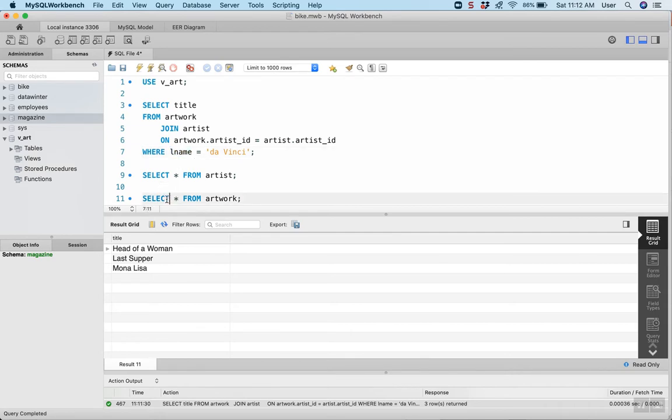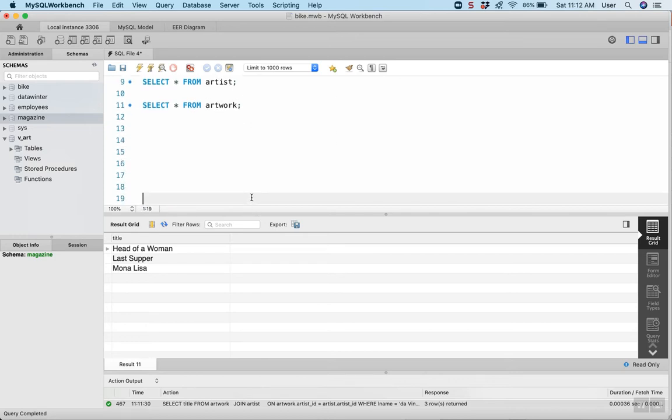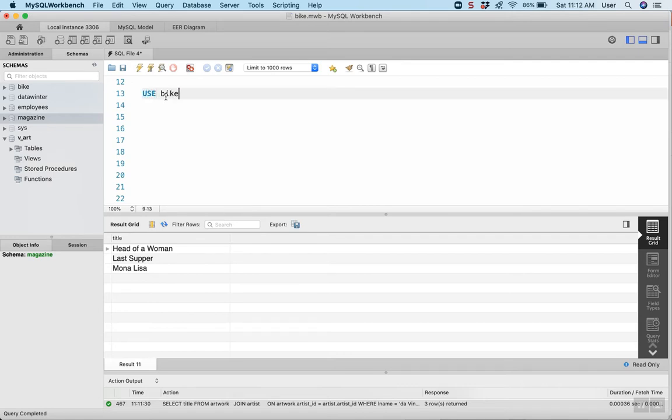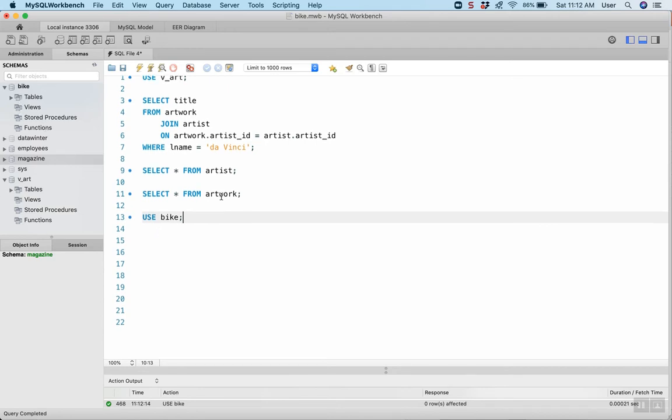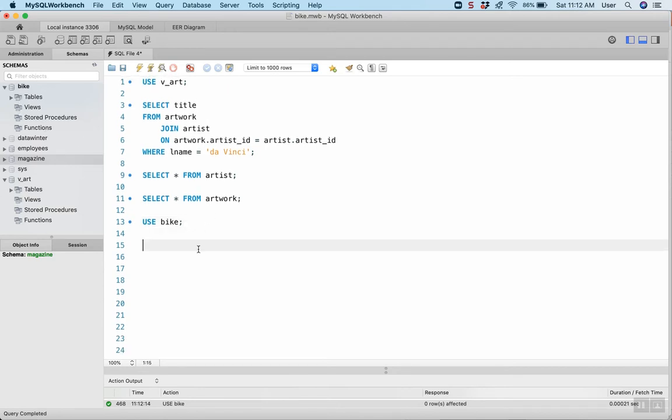So let's go ahead and look at the bike database. So I'm going to make some room here, and we're going to say use bike and run that one. And now our bike is our current database. And let's look at the relationship between the product and the category table. Select asterisk from category.